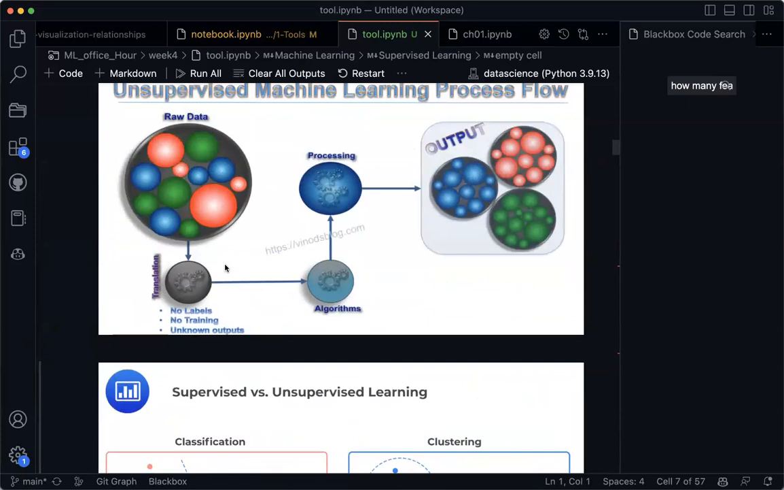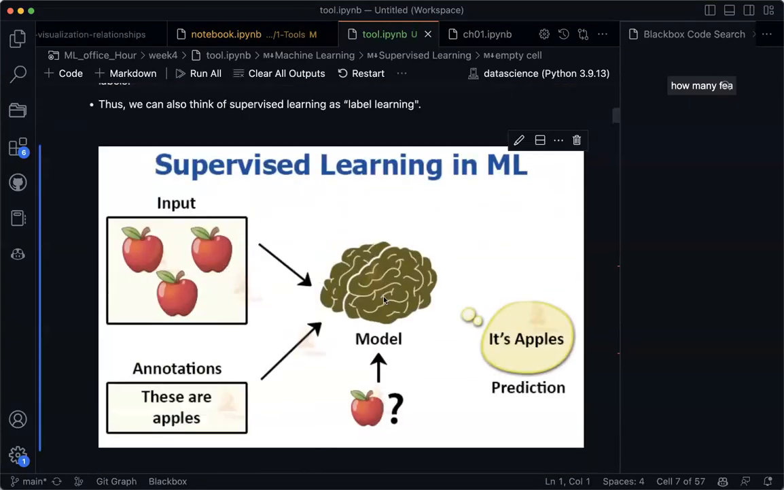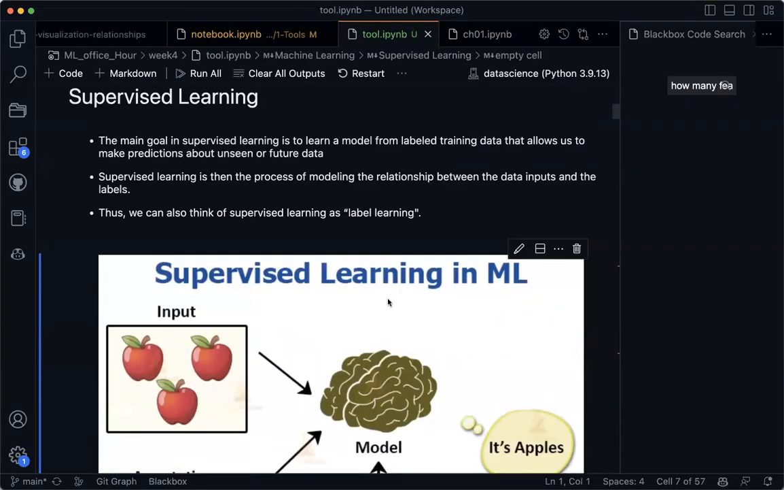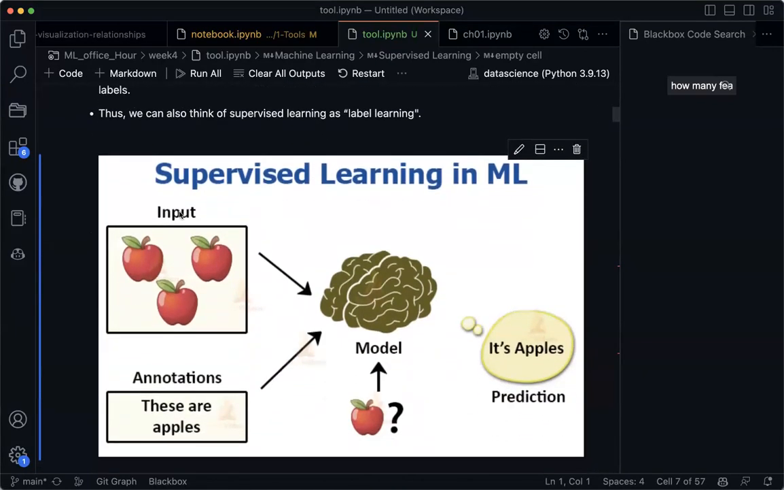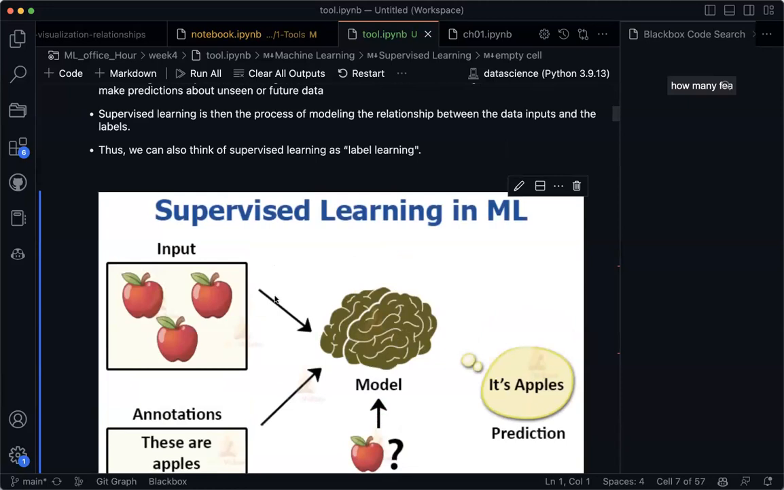But in supervised learning, we are doing what we call prediction. So that's why we say the main goal in supervised learning is to learn a model from labeled training data that allows us to make predictions about unseen future data. So this is labeled training data to make a prediction on unseen future data, to predict whether this is apple or not. But this one is labeled.